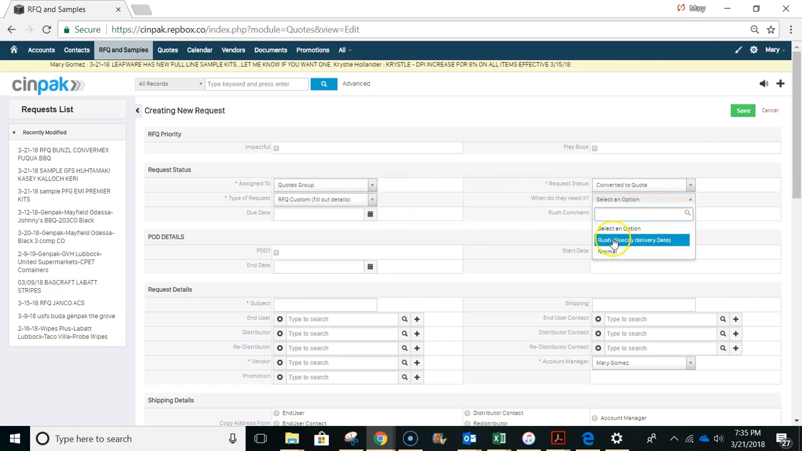So if you pick rush, then you must let us know why. This little comment box down below lets you give us the reason why you're asking for it quickly. It could be that your customer is going to test the product, or it could be that your customer is about to make a decision and we need to get ours in there so that they can take our product into consideration at the same time.